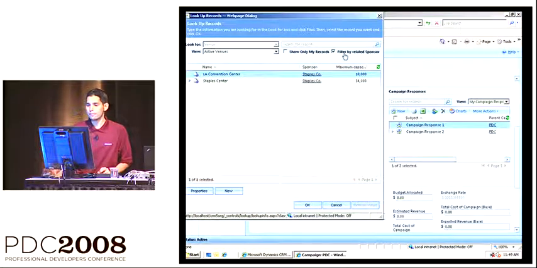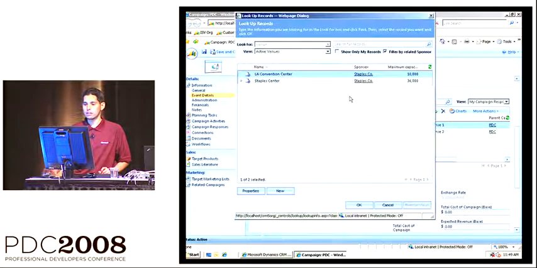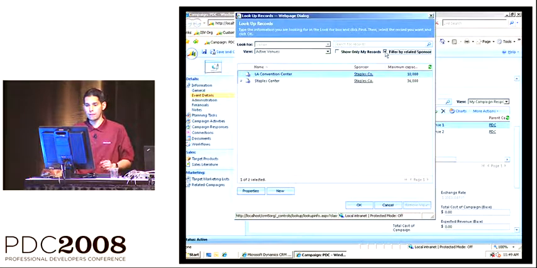You can see that we have this filter by related sponsor. So my sponsor here is Staples, and I'm filtering by that sponsor. I can remove that filter, and you can actually see that we have other campaigns there. So that is now built into our platform.